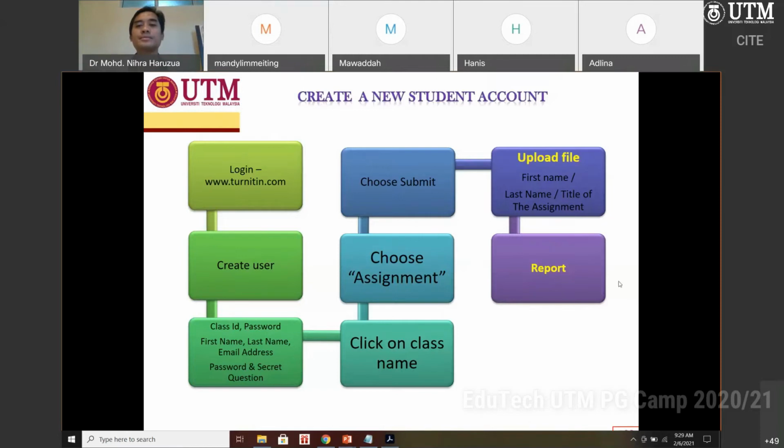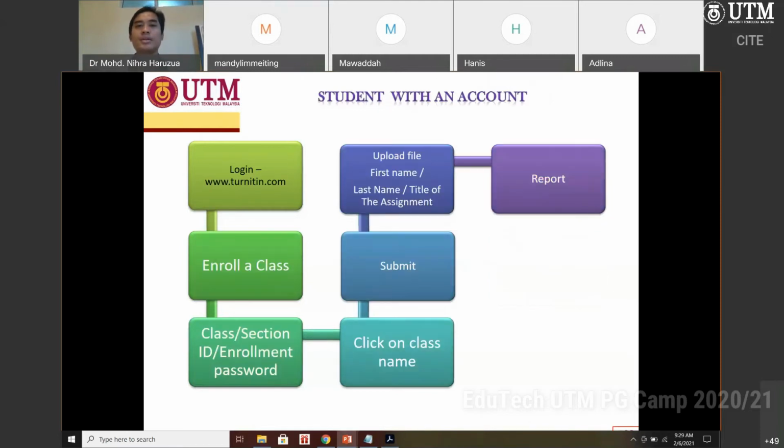Okay, next. This is the same. You log in again. The previous one is for a student without an account. This is for when you have the account. You have already done the process and you know how to submit. So if you have an account, you just log in, turn in, enroll, and then upload for each submission, submit, and wait for the report.